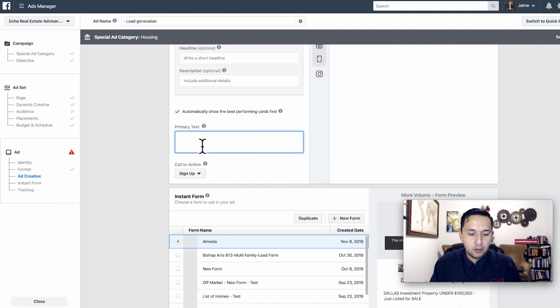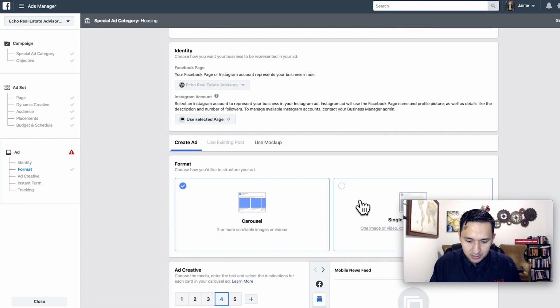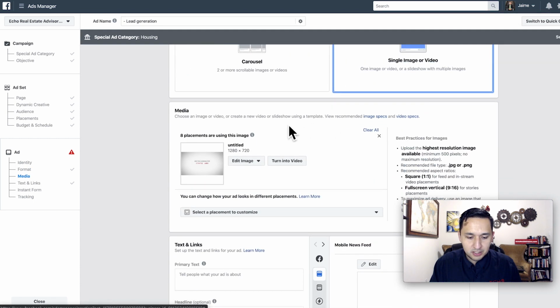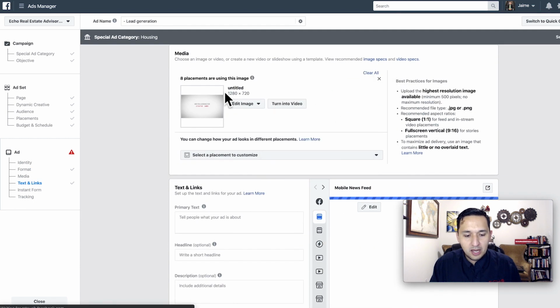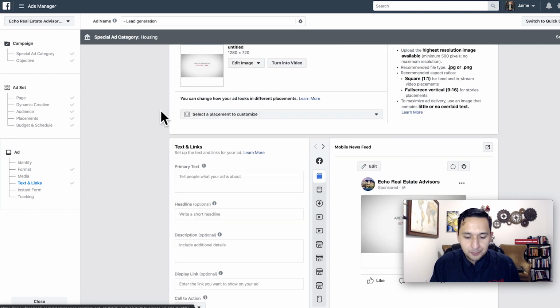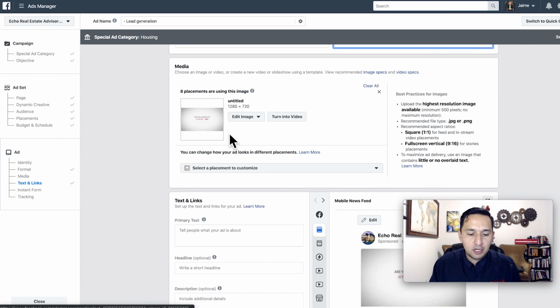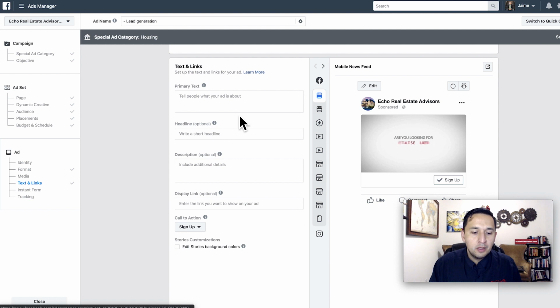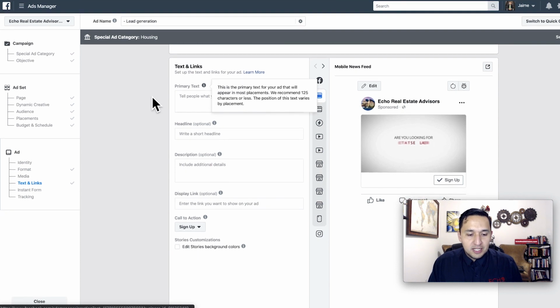And this is where you would go to put your text. But let me just show you the single image just so you see what that looks like. You have the placements, or you have the image that you're going to use. Actually, this might be a video, which you would select up here.